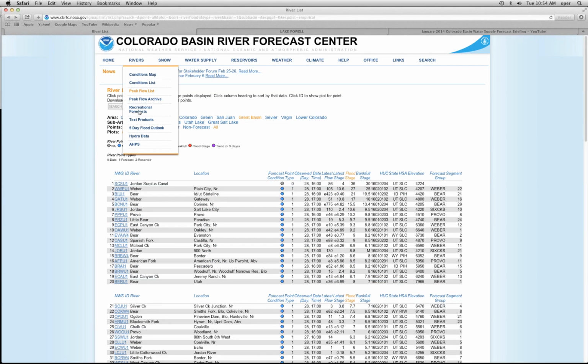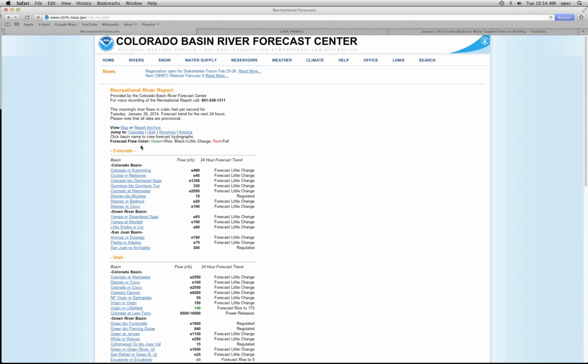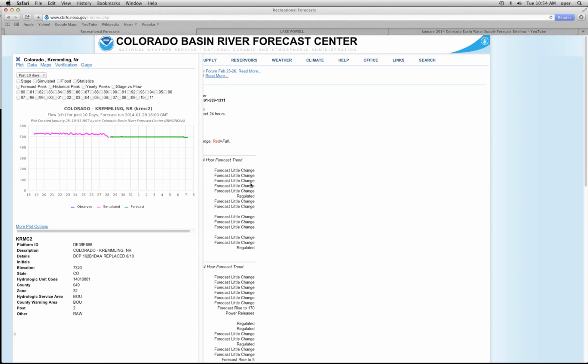We have a recreational forecast product that we put out every day for selected points within the Colorado and Great Basins. We monitor whether it's rising, falling, or steady, and what the current flow is, and you can drill down on any of these particular sites to look directly at what the current flow is.